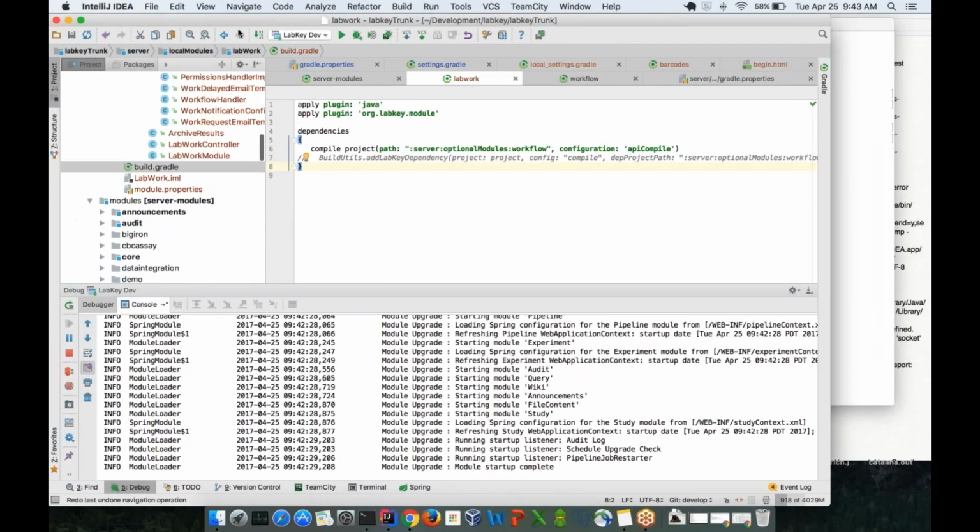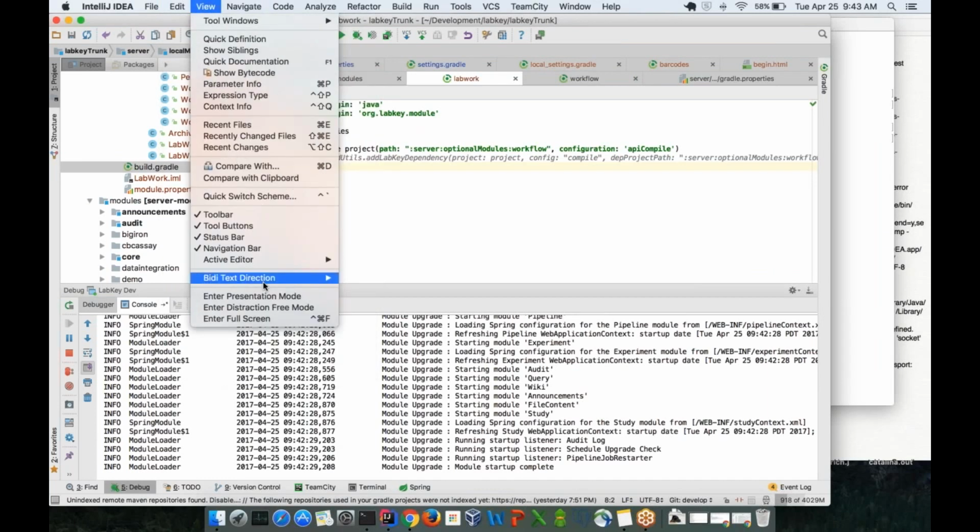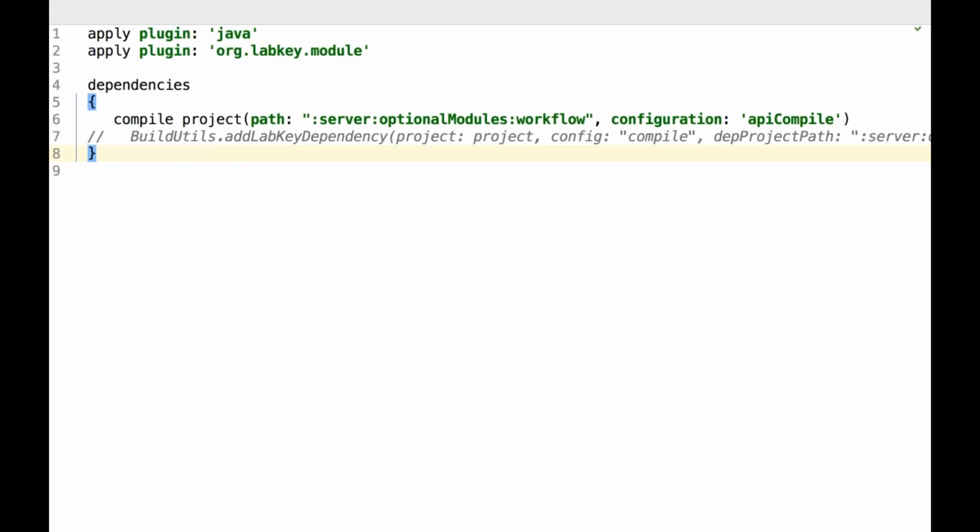Okay, so here is a fairly simple Java module, in which I apply the Java plugin and the LabKey module plugin, and then I have a dependency on another LabKey module, which is the workflow module. So I declare this, and again, I invite you to read the documentation for Gradle about what this syntax actually means, but I will point out a couple of things.